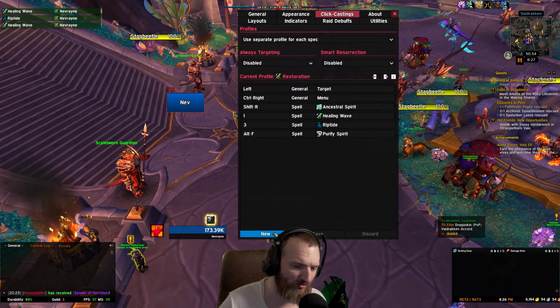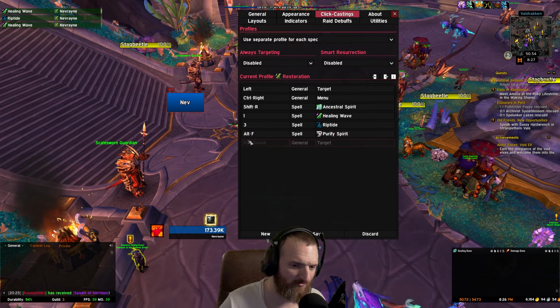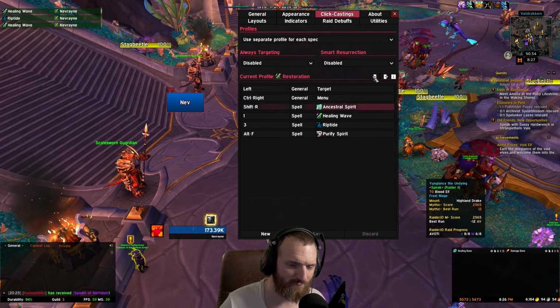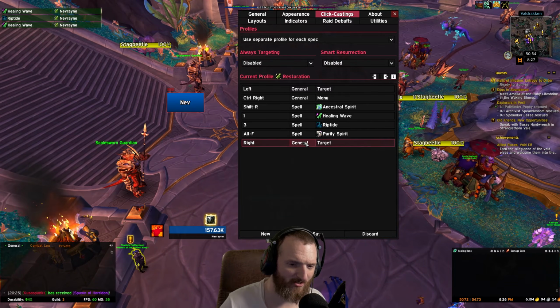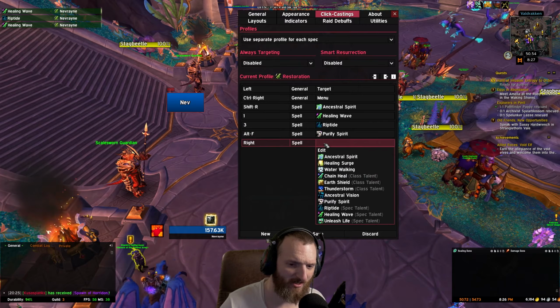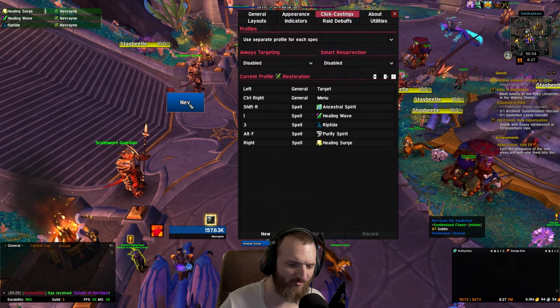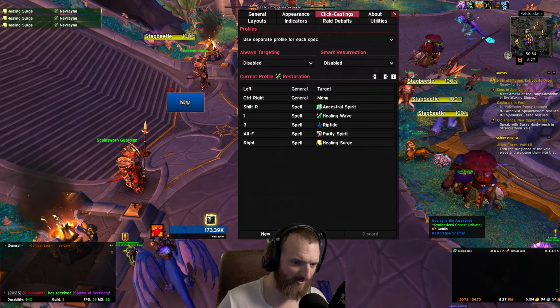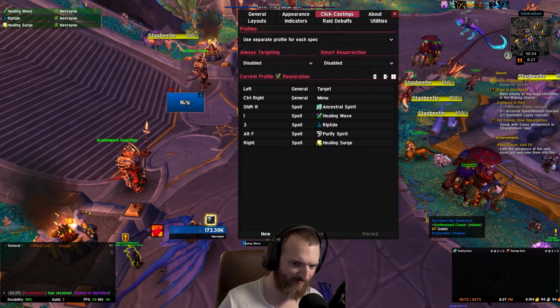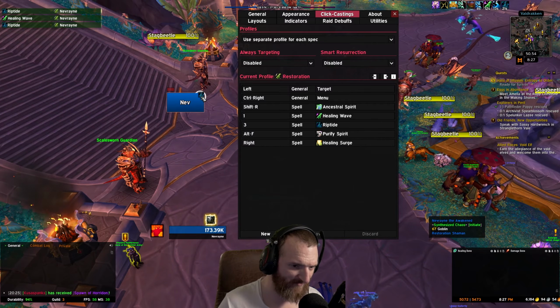And if I wanted to do a mouse click, I can just right click on, well, new, right click, spell, and then I will do healing surge, right? So now if I right click on my frame, it's healing surge. If I do 3, it's Riptide. And you can see the little indicator right there of Riptide going.